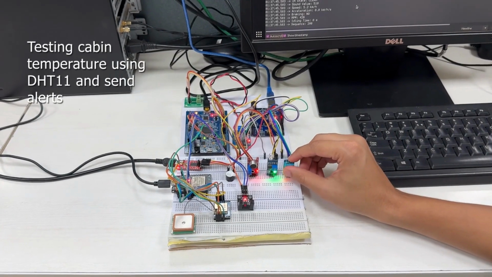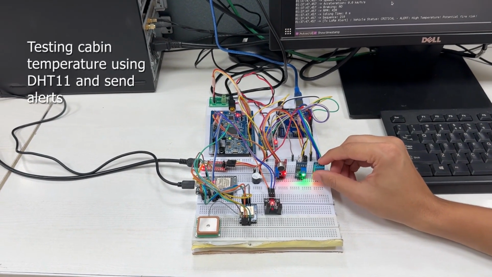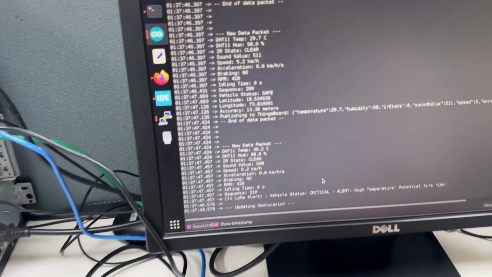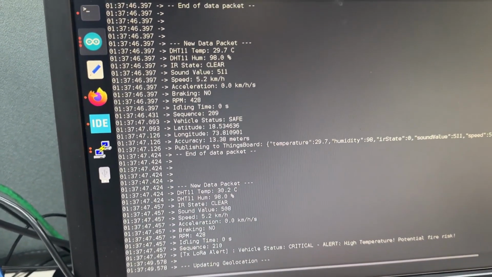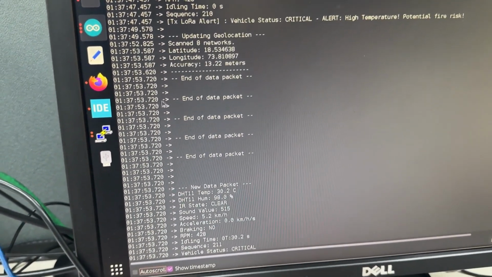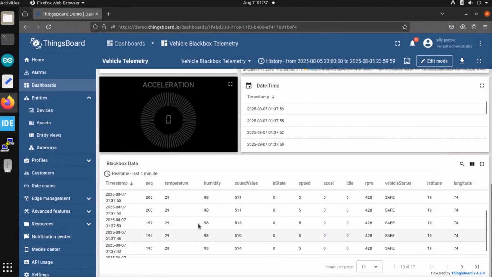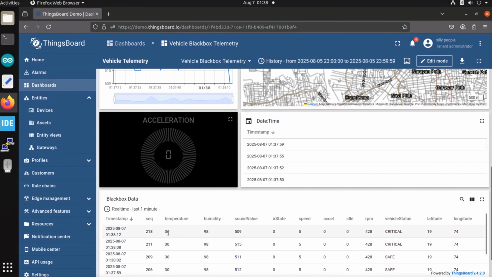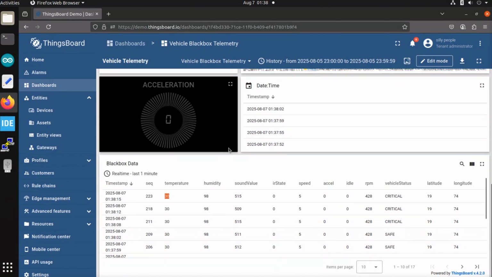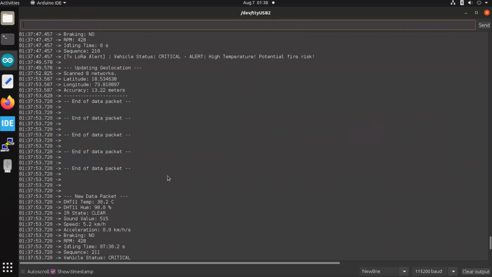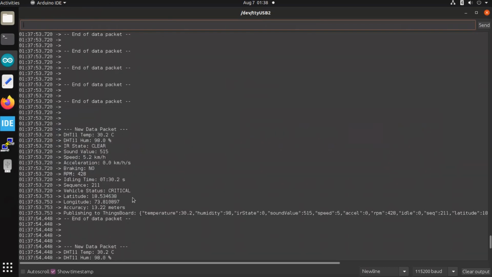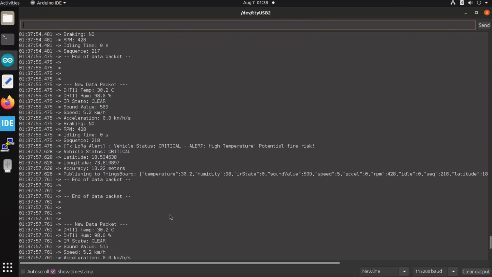And next we will test the DHT11 sensor, which measures temperature and humidity inside the vehicle cabin. You can see I have triggered the sensor and the temperature has now reached 30 degrees Celsius. It says it is hotter than expected, and the vehicle status is set to critical. Temperature is logged as 30 degrees. You can see 3 packets of critical information have been sent continuously, all in real time.